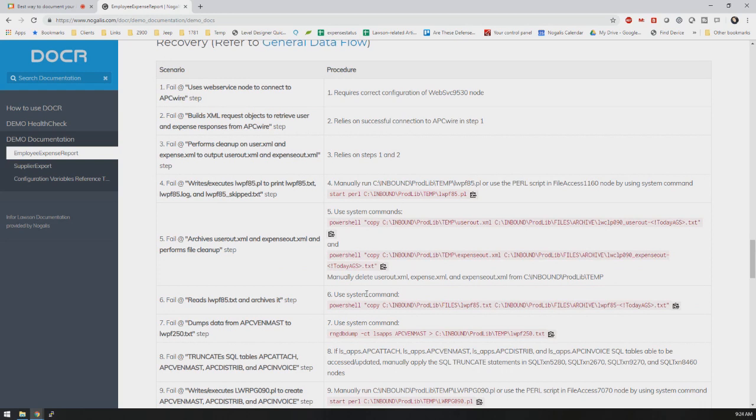A lot of times, you can't just rerun an interface from step one and expect things to happen, because hey, it may have already loaded some records into a database table. It may have already run much of the interface, and it may have several of the records already in Lawson or in whatever that third system is.